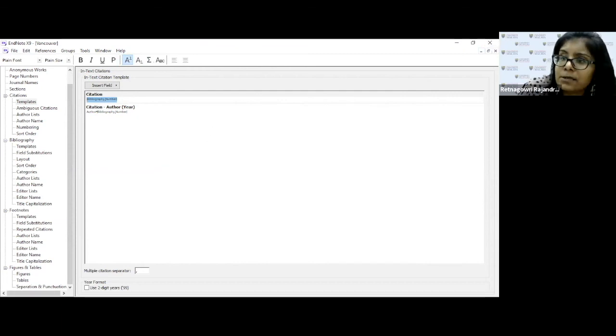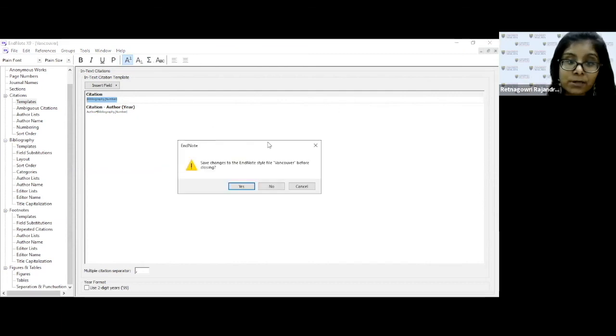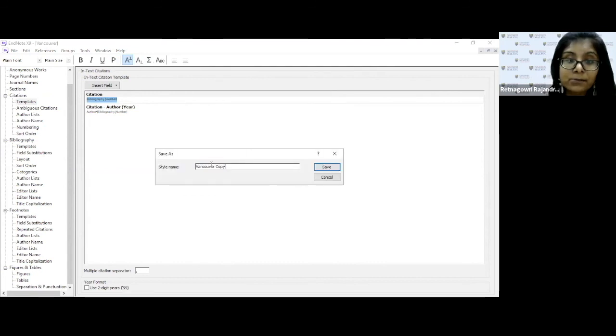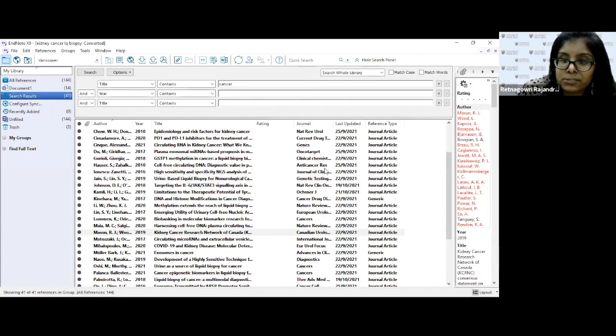And then when I actually try to close it, it'll ask me whether I want to save it. And I'll say yes. And it'll save as a copy. You maybe want to call it the new style or Vancouver thesis. Okay, and I say save. You'll have to do this individually for yourself. So now that new output style is created. So this is just so you get a little bit of an idea of how EndNote works.